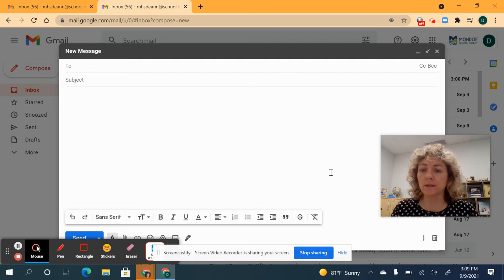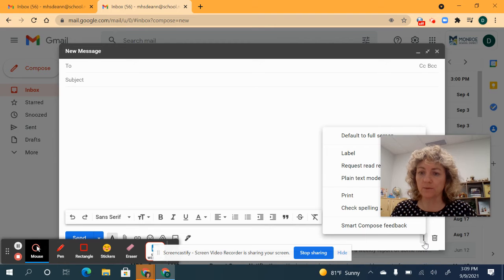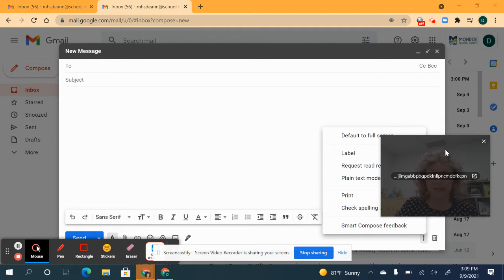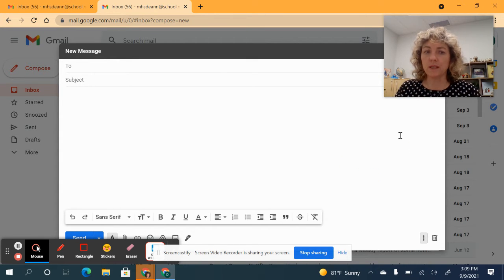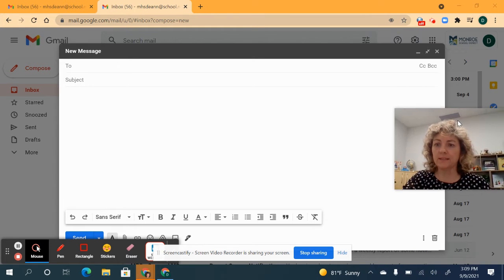So I want to show you a little tip. In the bottom right-hand corner, you're going to see three little dots. When you click on those three little dots, you are going to get some features that can go along with this. So one of the features is default to full screen. So when you click on this, now every time you open a new email, it's going to automatically open it big. So let me show you what I mean by that.